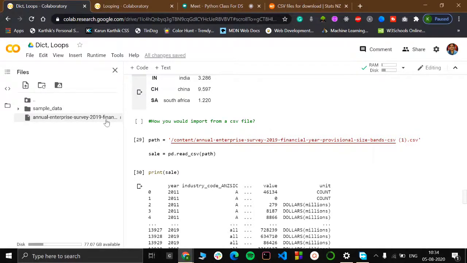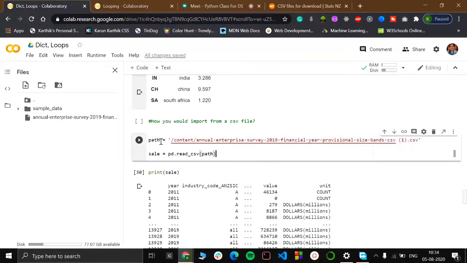Once you upload the CSV file here, you can see these three dots. When you click on them, you get the copy path option. Click on copy path, write a variable called path, and paste the path there.